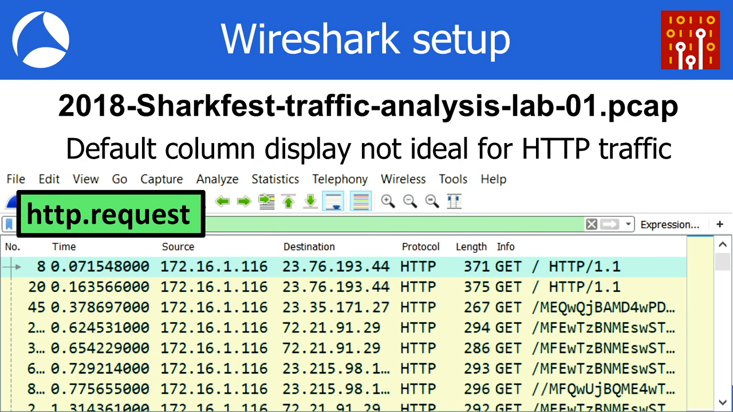I don't care about the frame length or the length in the frame display. And as much as I appreciate what Wireshark can do for you, I don't really need it telling me the protocol. I will identify the protocol based on whether it's TCP or UDP and what the port is. Plus, for example, if it's HTTP traffic and it's a non-standard HTTP port, I'm not going to see that port based on the protocol field.